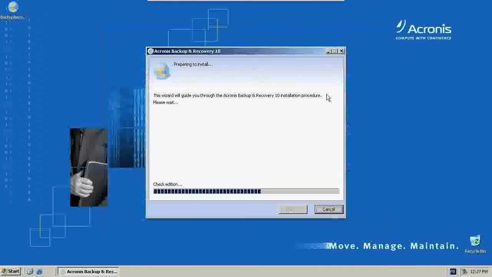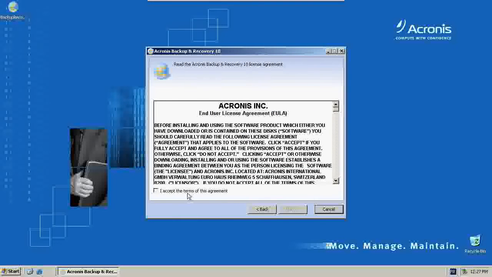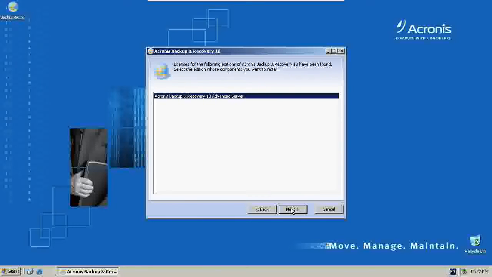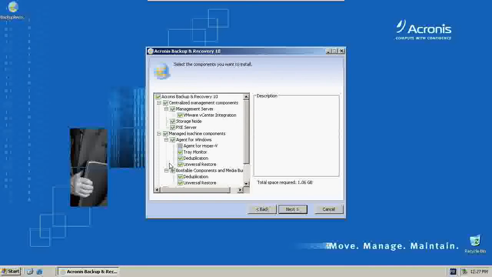Click on Install Acronis Backup and Recovery 10. Accept the license agreement, and then specify the name or IP address of the license server and click on Next to continue. Choose which type of license you wish to install on this machine. You now have the choice between three options. Only install the Acronis agent on the machine, install the components of the centralized management console, or install all the components. In our example, we will choose the third option.